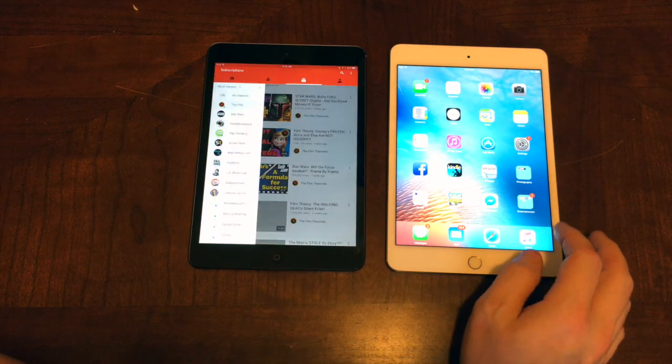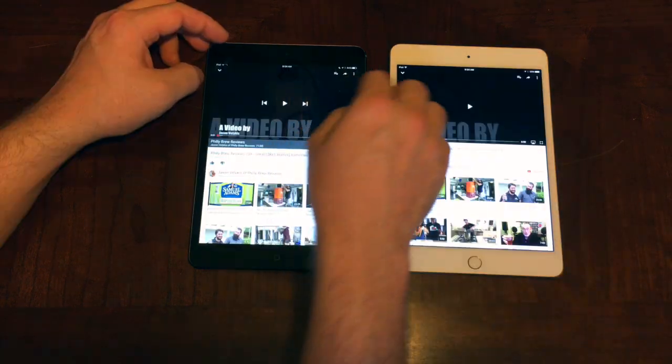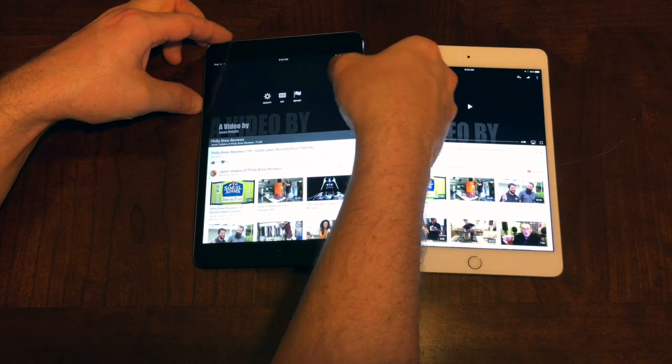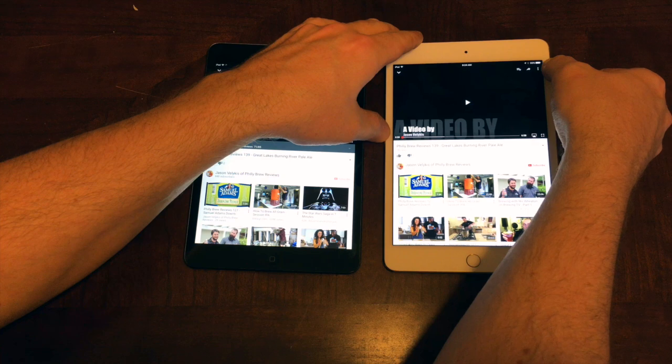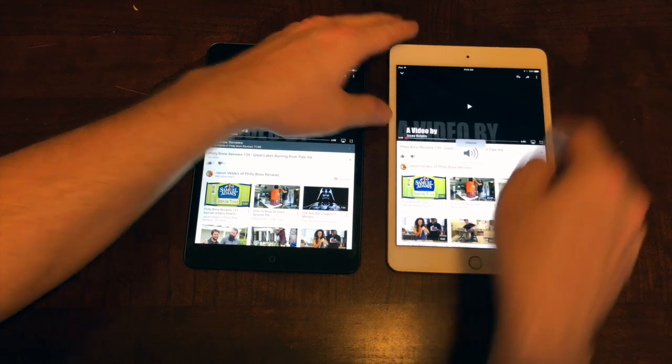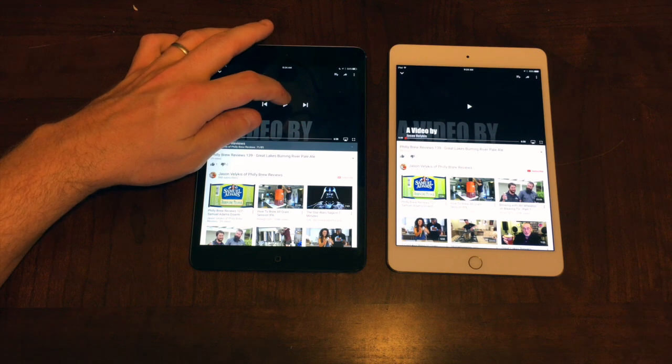So what we'll do really quick is we'll go to YouTube on these two machines. I'll turn the volumes all the way up on these, because the speakers on the iPad mini 4 have gotten a lot better. So we'll test them really quick here.